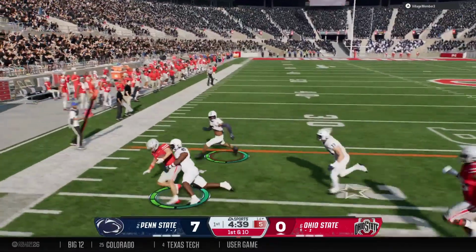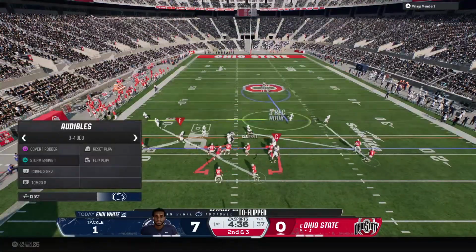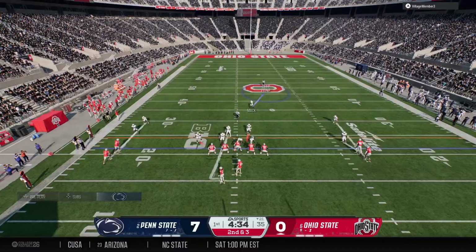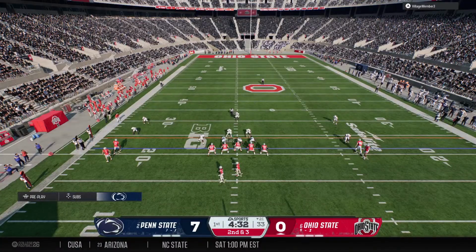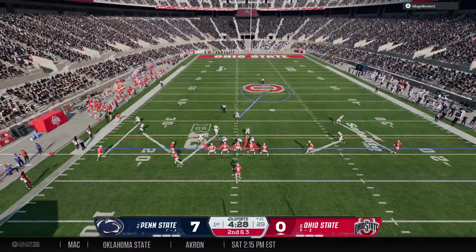Opening play of the drive, quick throw to the left. Love to see the short passing game as a great go-to for any offensive coordinator in the first quarter because it's reliable and allows you to see how the defense is reacting. That can open up other things later on.